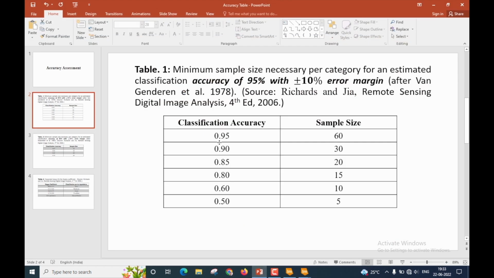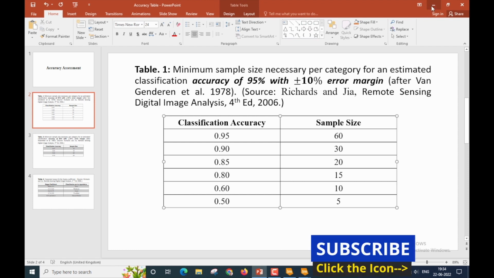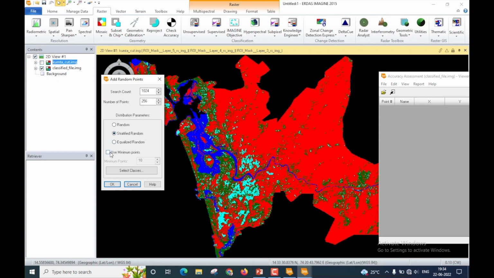Coming back to the table, let us now try to obtain a classification accuracy of 95%. That includes plus or minus 10% error margin. With such a statistic, the minimum sample size, or minimum number of pixels for each category or class, must be 60. So, down here you have an option to select the minimum number of points. Click on it and change the minimum points to 60.